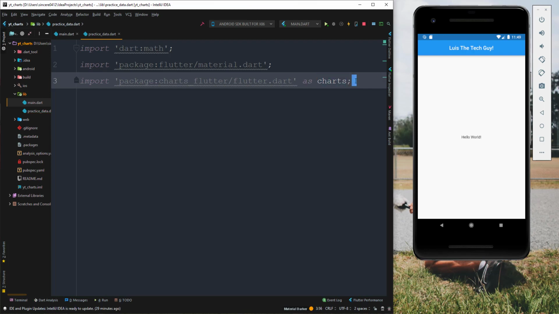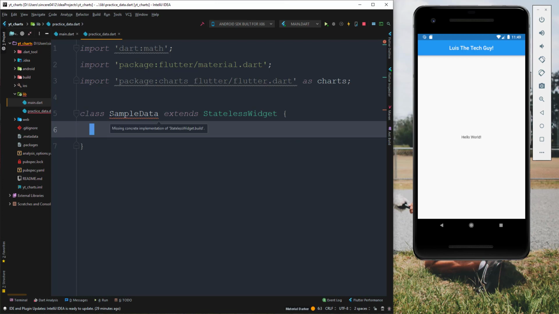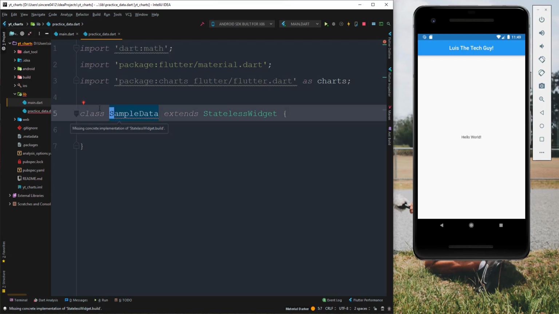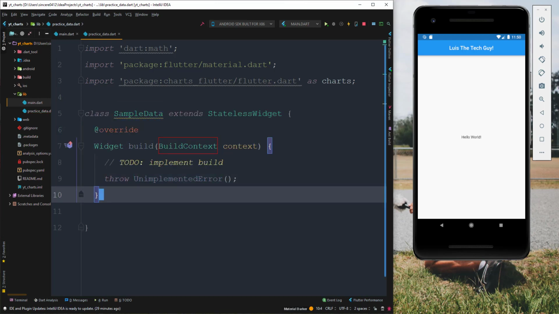Here we go. All right, so over here we're going to create a class called SampleData, right? And it extends our StatelessWidget, which of course is going to require my override. So I'm just going to be lazy and make use of my wonderful IDE to create my override to build my widget here, right? Okay.